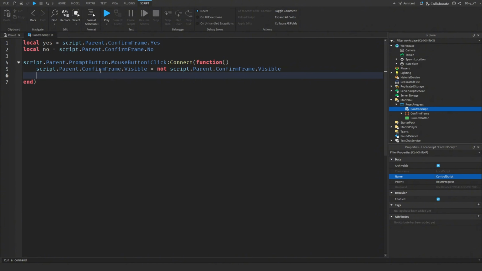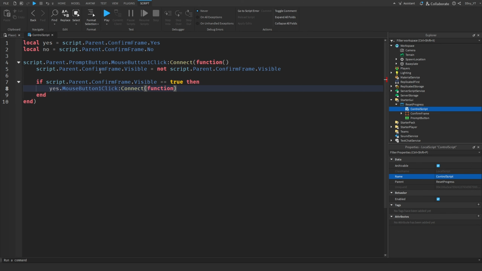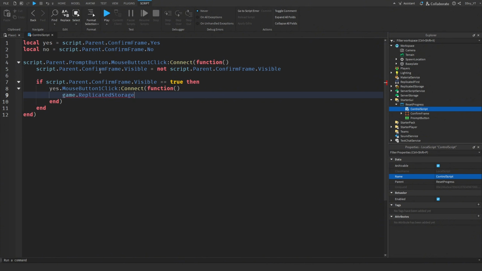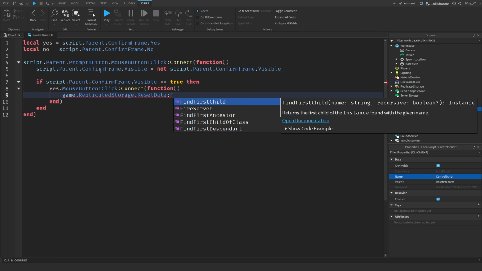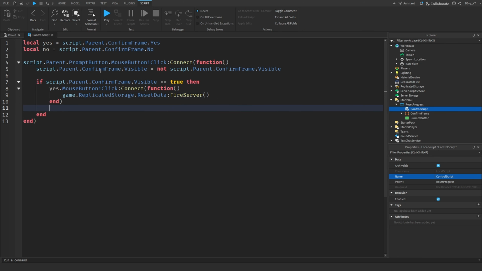I'm gonna go down once again, and we're gonna do if script, let's go down twice actually, if script.parent.confirm frame.visible is equal to true, then we're gonna do yes.mouse button one click colon connect function, and then go down, and we're gonna do game.replicated storage.reset data colon fire server. And then we're gonna skip this and go this end and go down.